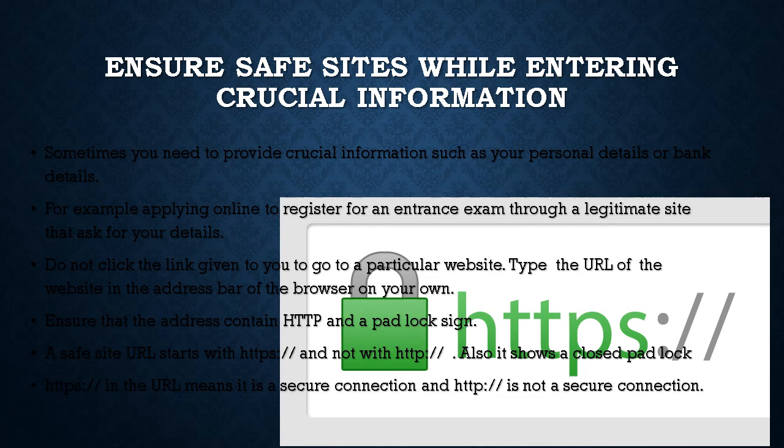Ensure safe sites while entering crucial information. Sometimes you need to provide crucial information such as your personal details or bank details. For example, applying online to register for an entrance exam through a legitimate website that asks for your details. Another example is your online shopping. Say, for example, Amazon. While you're entering details about your ATM card number and your PIN, check whether the website you're browsing is secure or not.